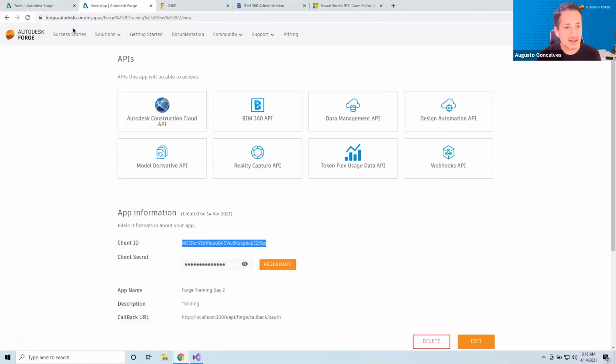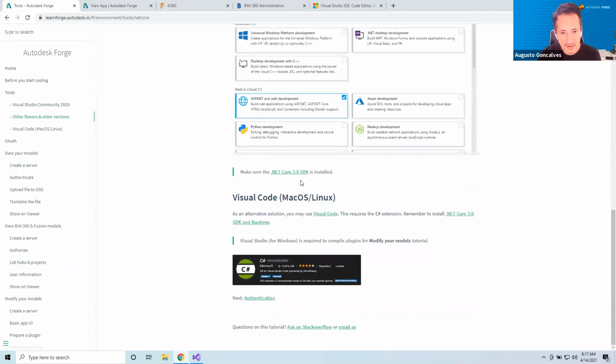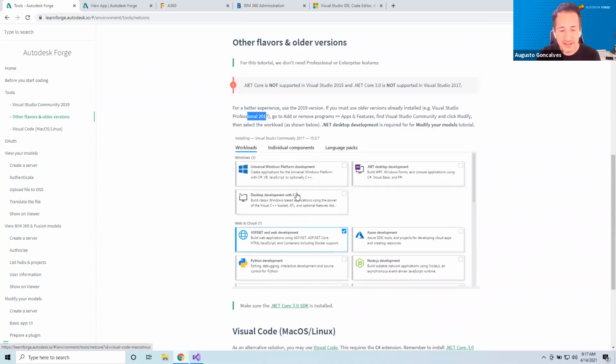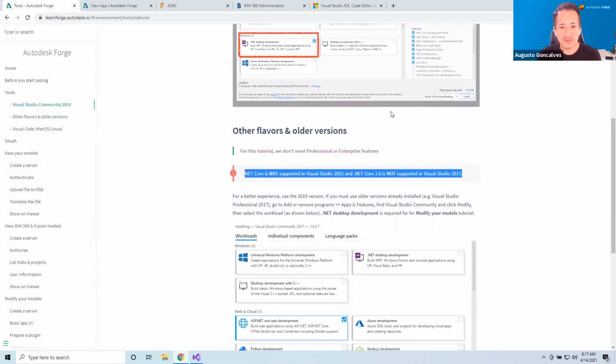But let's take a look here. I believe this is documented. 2019. There is also a 17 right here. And yeah, I don't believe the 15 will. Oh, yeah. You see, .NET Core is not supported on 2015, and .NET Core 3.0 is not supported on 17. So we are using 3.0, which is not the latest, but it's one of the latest. And yeah, you really need 2019, Elias. So yeah, please install that if possible.